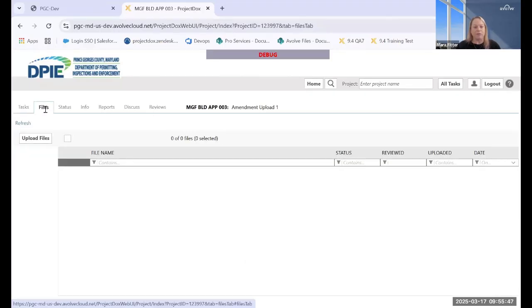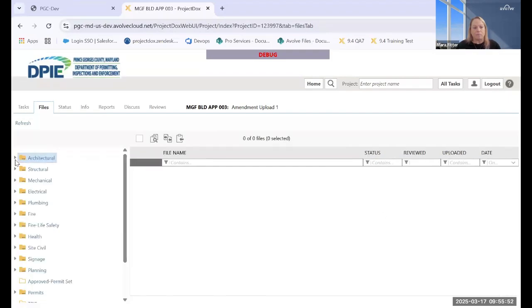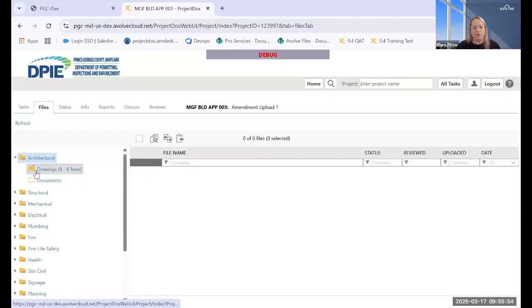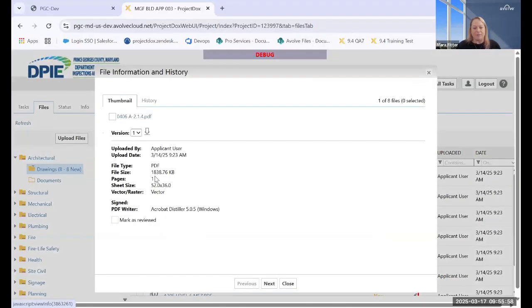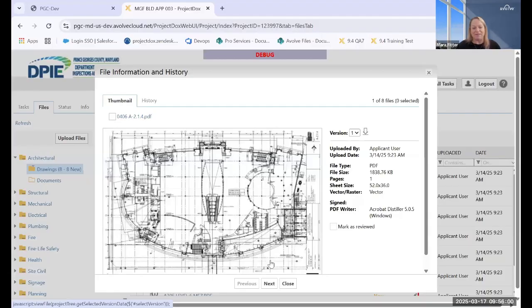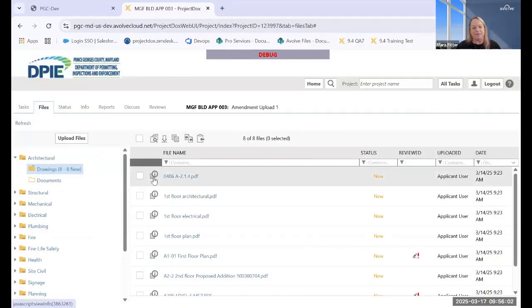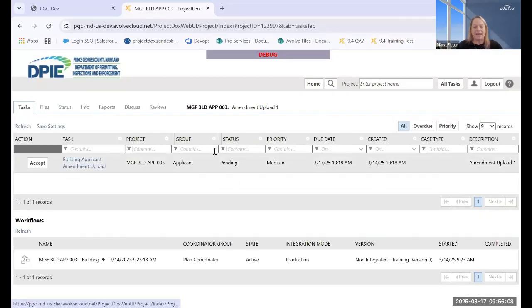You'll also see that there are some other tabs. If you want to view the files that have been uploaded, you can come in and view those files. And if you want to see a thumbnail, the little thumbnail lives right underneath this icon that says File Info History. But I'm going to come back. I can't do any work yet because I have not accepted my task.